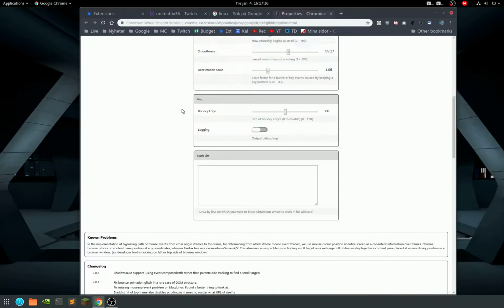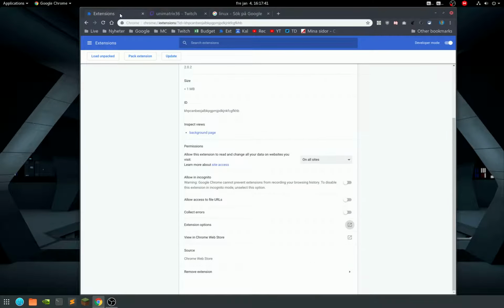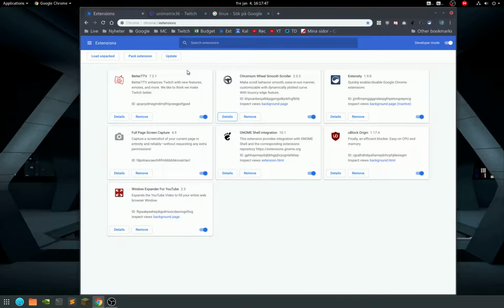And you don't really have to do anything else. Just when you're done here, click that tab. And to get back to your extension, just click this arrow up here. That's that, so that I can scroll a little bit faster on websites.